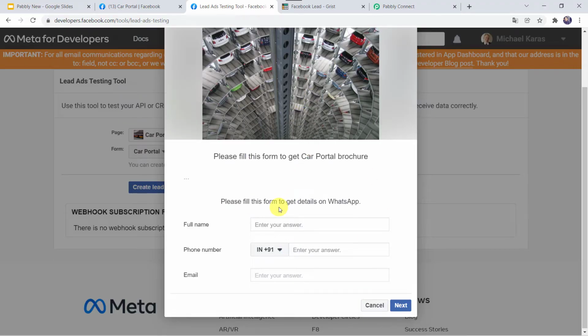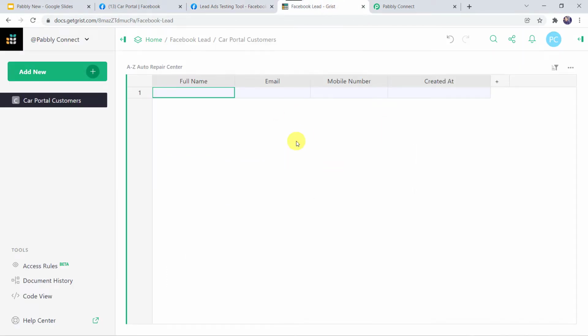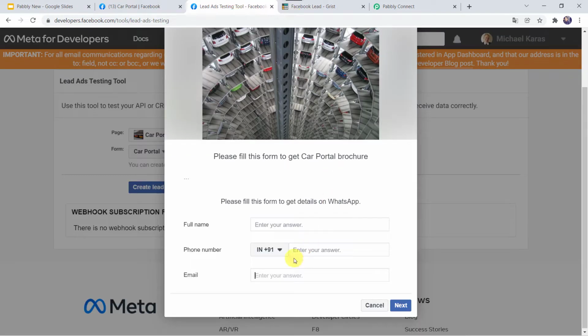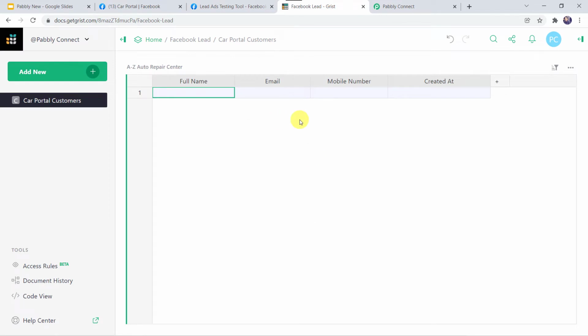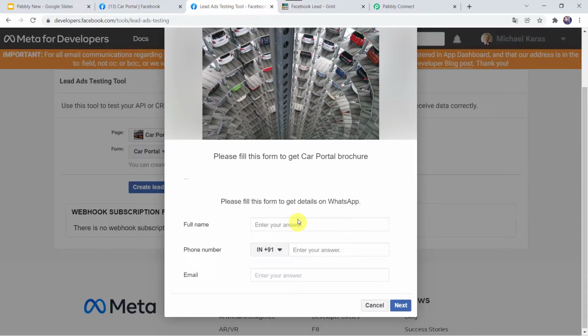So this is my Facebook lead ad form where I have asked for the full name, phone number and email address of the customer, and this is my Grist account. So now I want that whenever a customer fills this particular form, automatically his details should be created as a new record here in the Grist account. So let us fill this form first. Let us give the full name as Adam Smith. I'll just add the phone number over here.